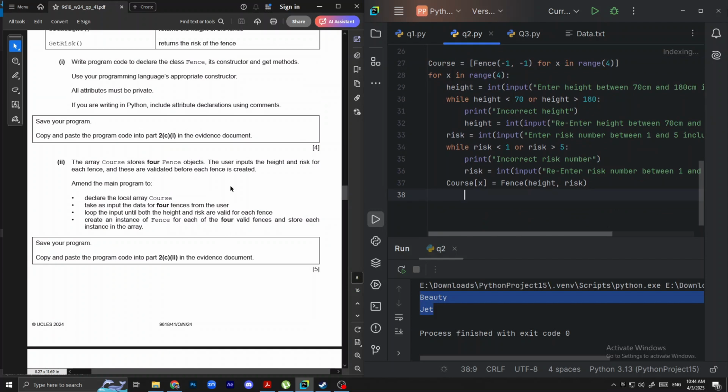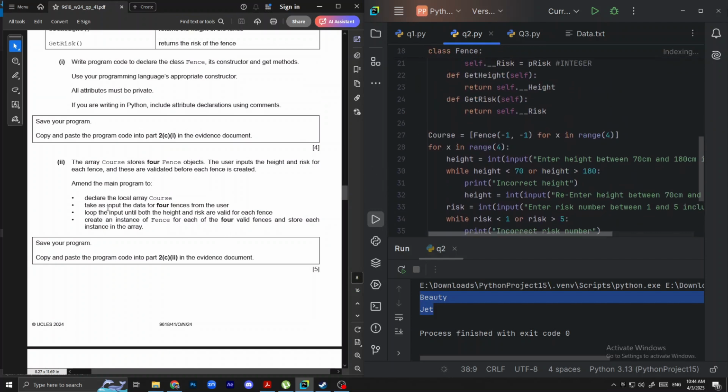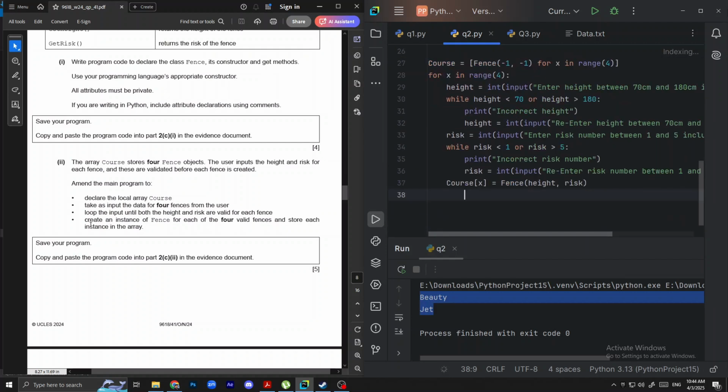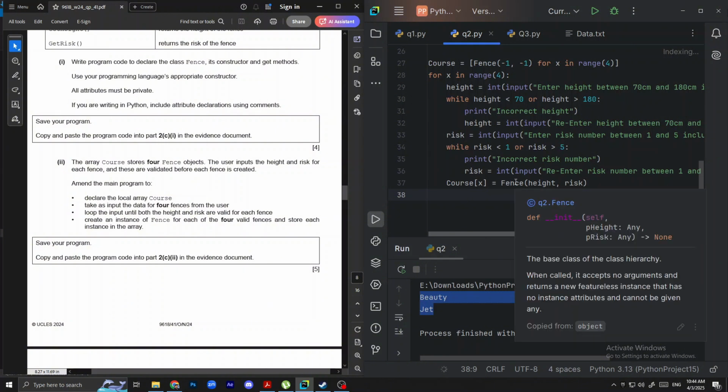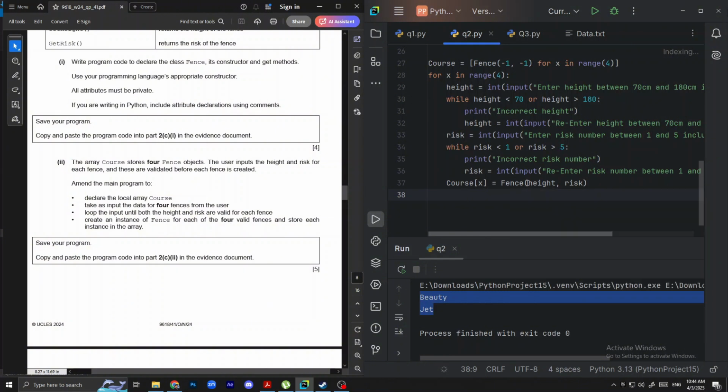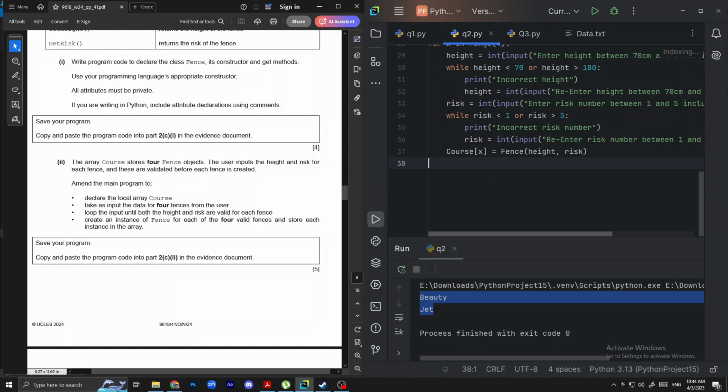We declared the local array course. We took as input the data for 4 fences, and we loop the input until both height and risk are valid for each fence. So we've clearly done that, and we've created an instance for each of the 4 valid fences and store each instance in the array. So looks good. Moving on to part D.